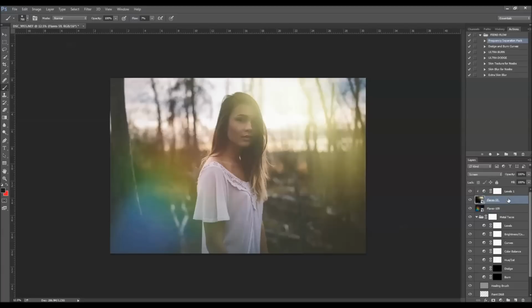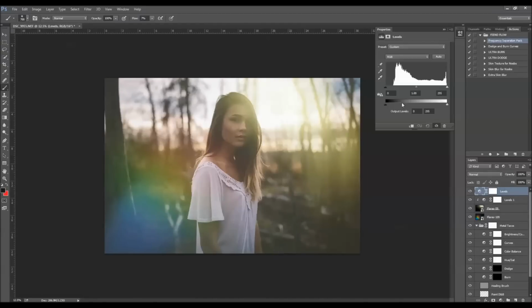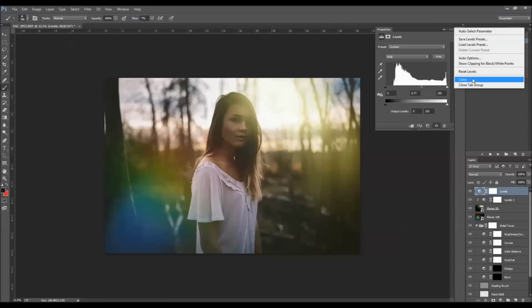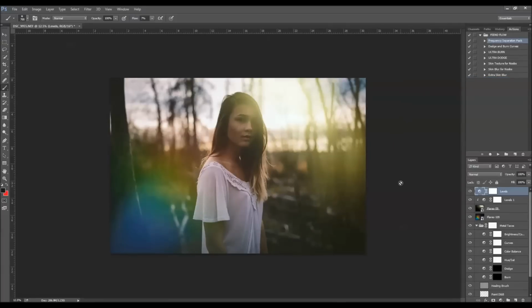Just remember to not overdo it. We're overdoing it for demonstration purposes. But now I can take a look at this and make use of one of my action layers here and do a levels on the whole image, because I like to play with levels. Just darken it up a bit. And that's light leaks and flares. Really simple. They really do add a decent effect to a lot of images, but there are a lot of images that they just won't work on. So use them in the right moment.